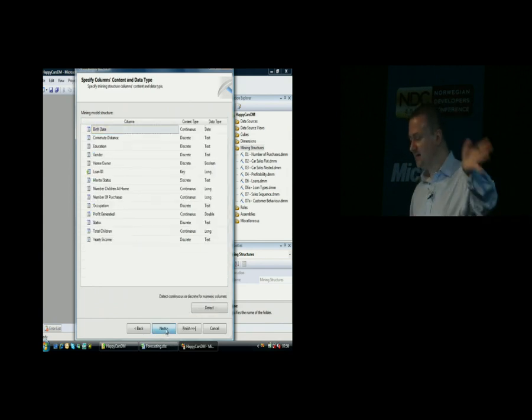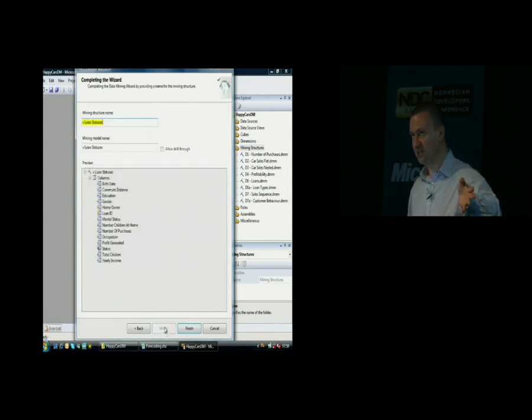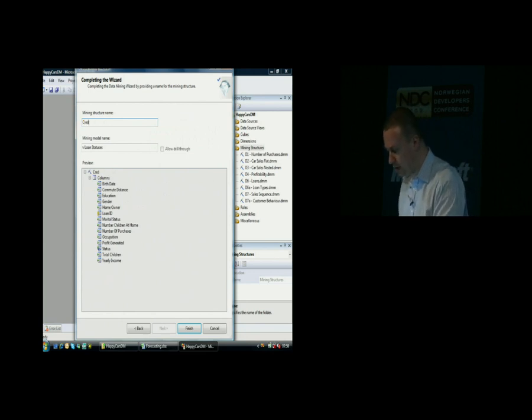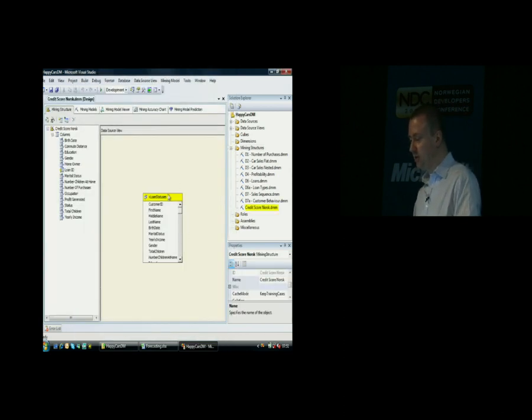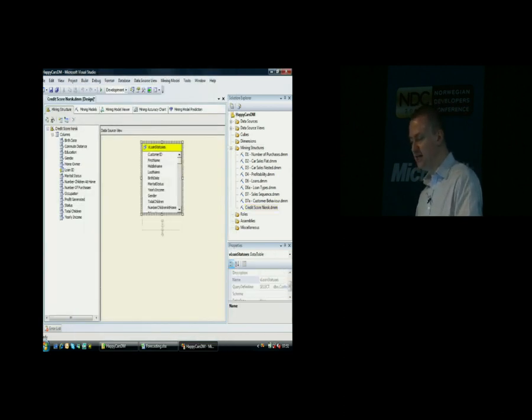This time, I accept everything as default. So I just click my way through, and I will call it credit score NORSC, because this way I will make sure I distinguish it from my Swiss credit scoring system. Anyway, I click finish. The model is here. Let me show you the data very quickly.